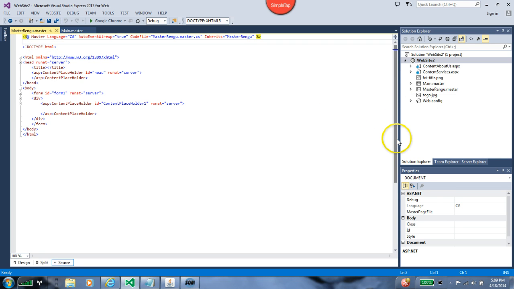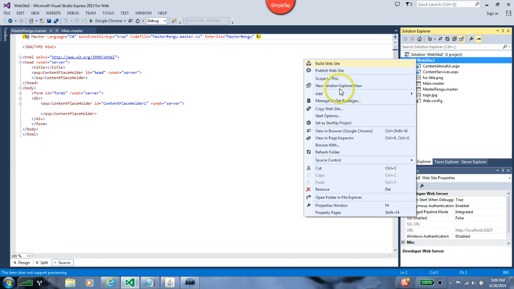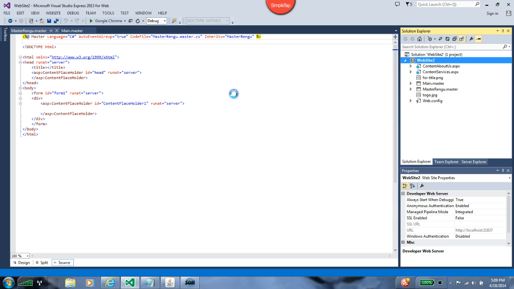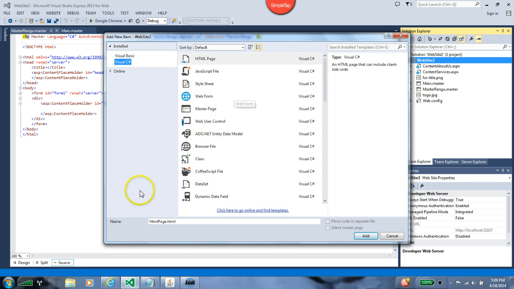And how you can create the content file is by right clicking the website, going to Add New Item, and selecting the Web Form and giving an appropriate name. If you would like to have 3 or 4 or 2 content files, you can create as many content files as you want. I'm keeping it as content 1. You have to use the same procedure for adding your content files.